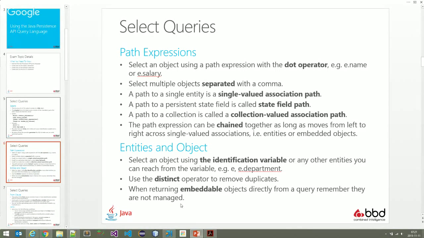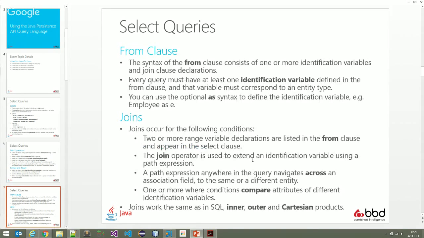One of the caveats here with the entities: if it's an embeddable object, you bring it back directly. So last week, something like an address, which is an embeddable object inside the employee. If you bring just the address back as you select e.address, you just bring back the embeddable object, and it's not managed. Remember that for it to be managed, it has to have an identity, and embeddable objects don't have an identity. So that's the only little caveat there.